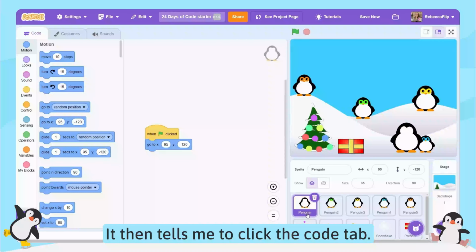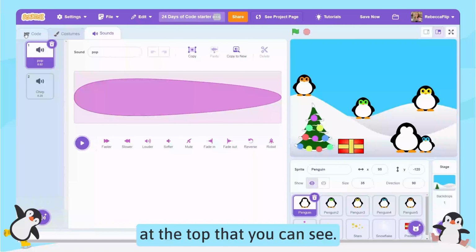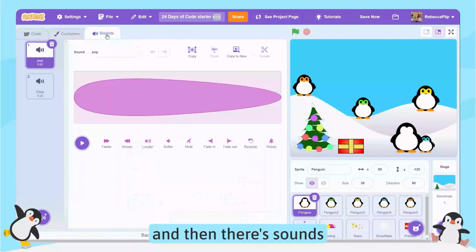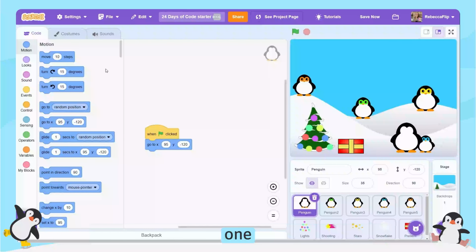It then tells me to click the code tab. Now, there are 3 different tabs up the top here that you can see. One of them is code, then there's costumes, and then there's sounds. So this one told me to click on the code one.